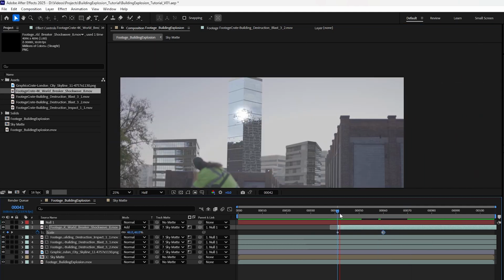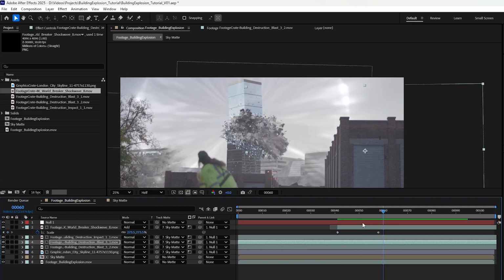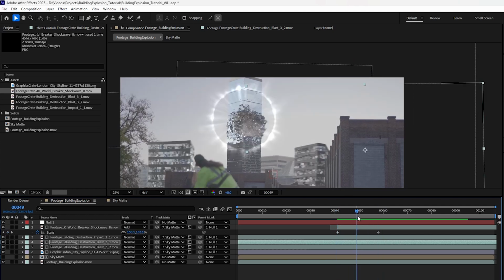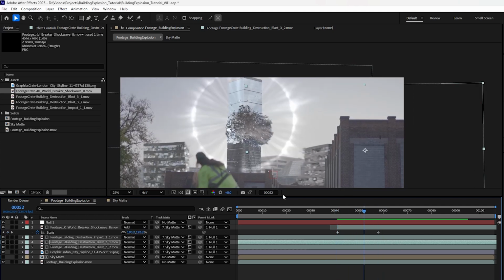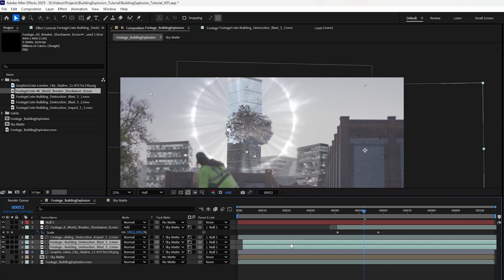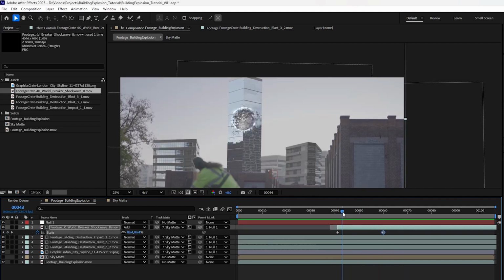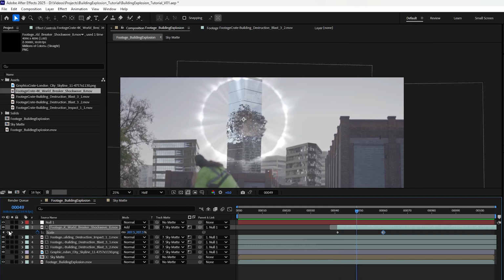Maybe we'll have it go just a little bit quicker. And now that I'm looking at this, I think it would be cool if these side buildings exploded as soon as the shockwave was about to make impact. So let's go ahead and grab both of those and slide them over just a couple frames. That's looking pretty cool, except the shockwave is a little bit too bright. So let's hit T on the keyboard and let's lower the opacity some, maybe around 20 or 30%.